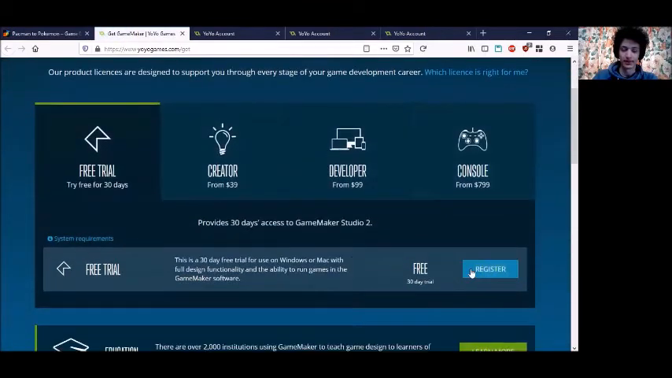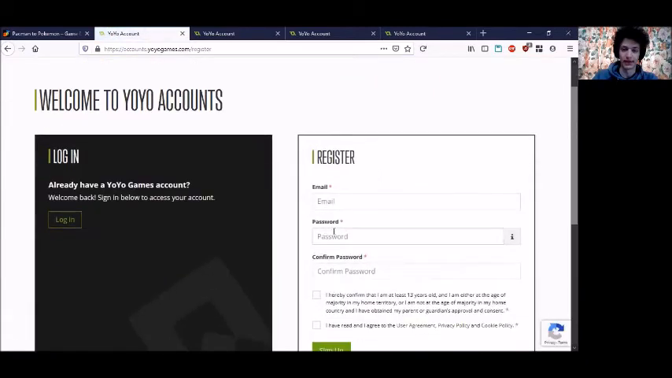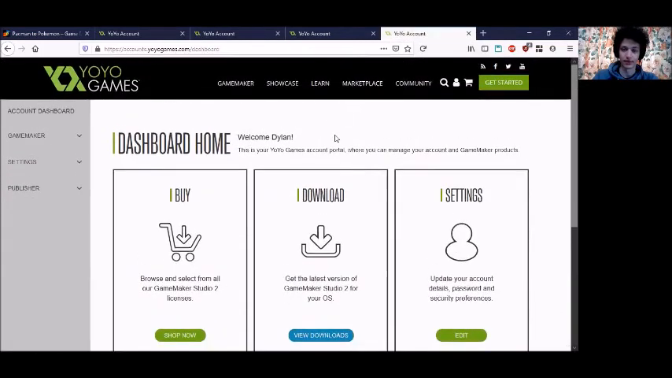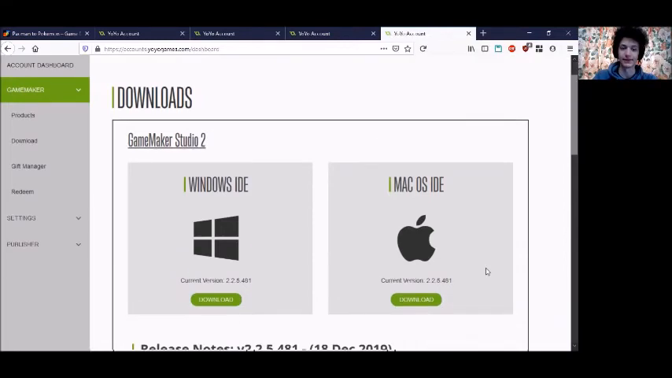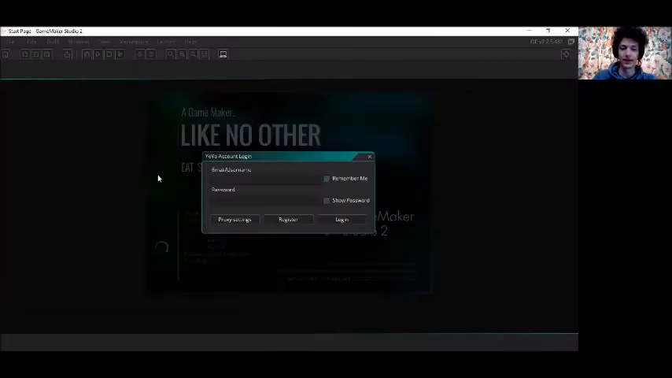by registering for the 30-day free trial here, which will prompt you to create an account. Once you've created an account, though, it'll take you to this dashboard page where you can click on View Downloads and then select the correct version to download. Once you have it installed, it'll look something like this, and you'll just need to log in.